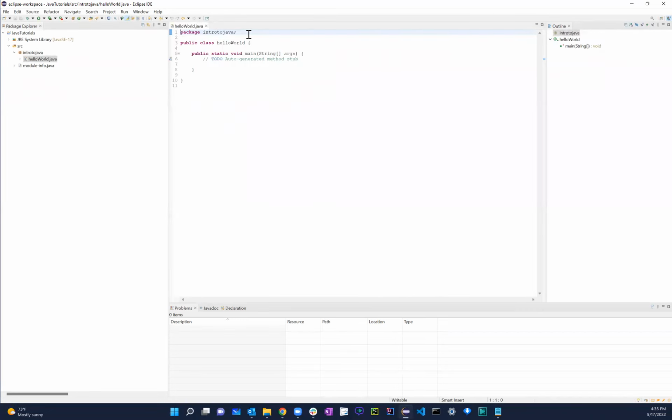Once you do this, as you can see right here on this first line, let me see if I can zoom in a little bit. So on here, you have the package, intro to Java, and then public class hello world. Hello world is this class that we created inside the intro to Java package, and then you have public static void main. You need this main method in order for it to run, and then String brackets args. You basically need that. If you change any of this, your code most likely will not work.